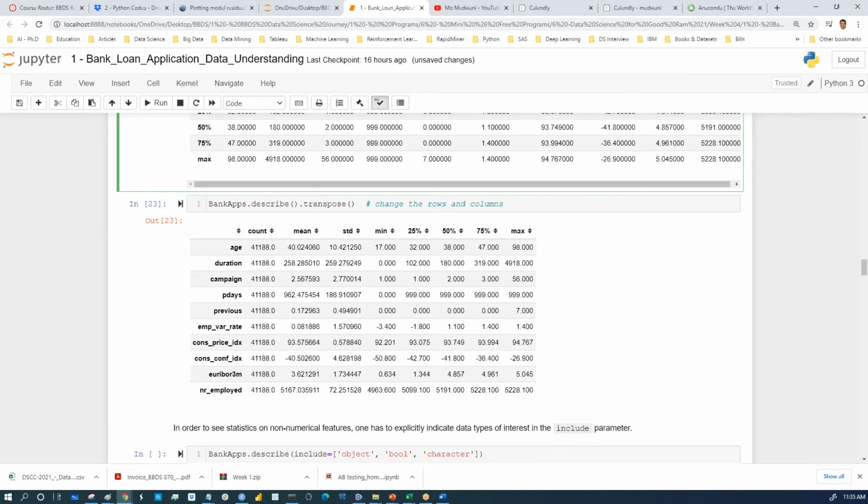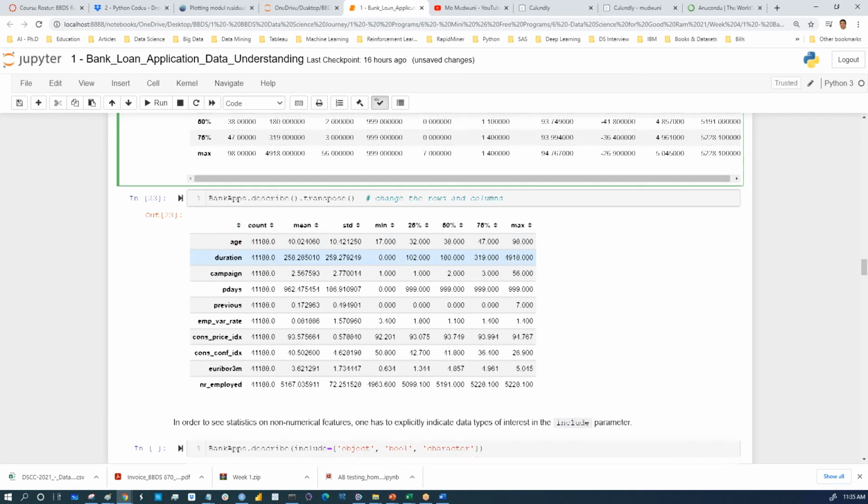So the 5-number summary is the minimum, the first quartile, the mean, the 75% quartile, and the max. Of course, you are going to get other statistics, but this is the 5-number summary of your data.